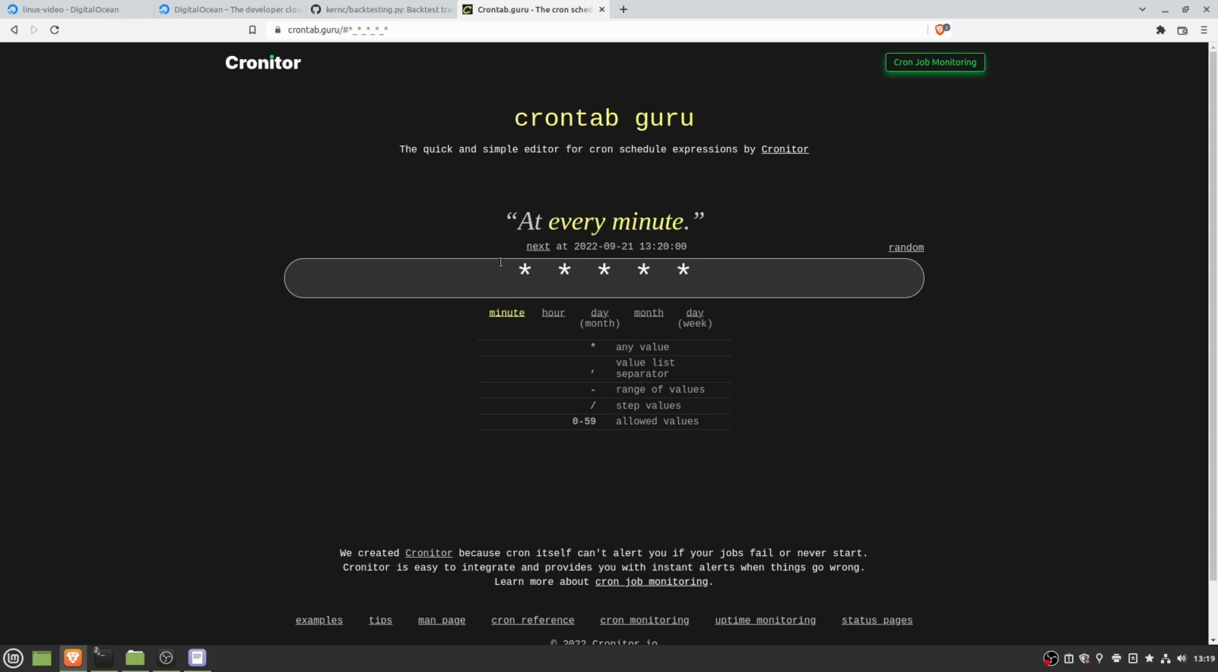So the first item here stands for minute, then the second one's for hour, the third one is for day of the month, so the first, the second, the third, et cetera. The fourth is for the month here, and the fifth is for the day of the week, so Saturday, Sunday, Monday. So if I want to run a script once an hour, I could do this.